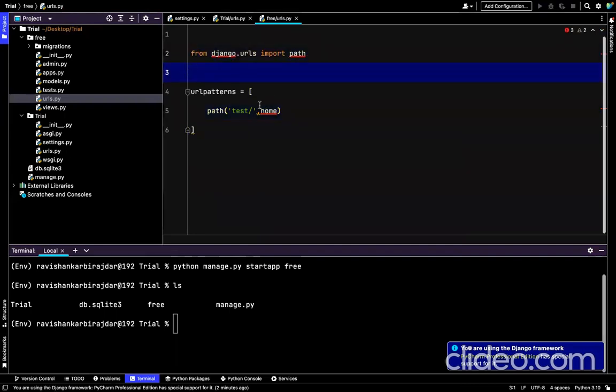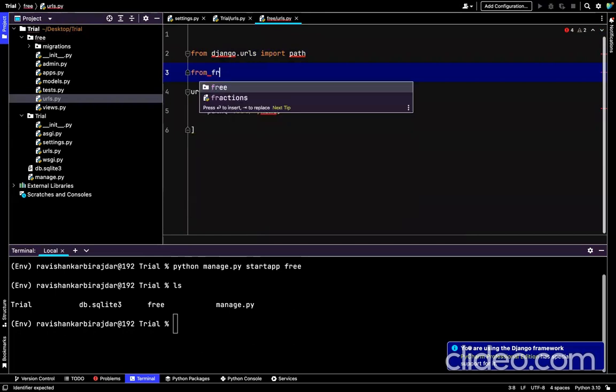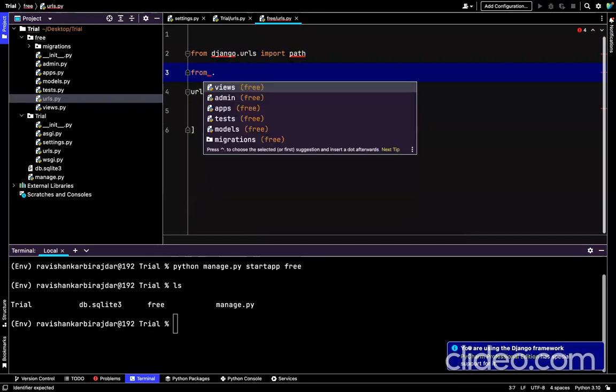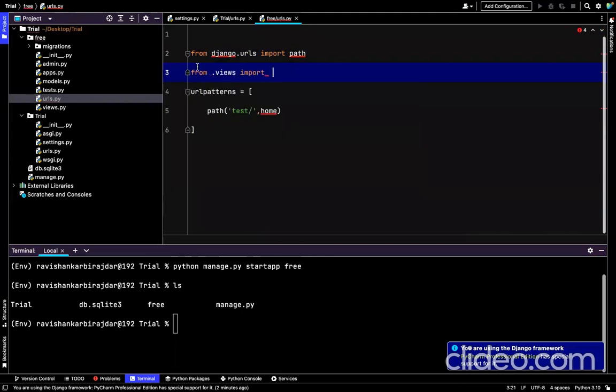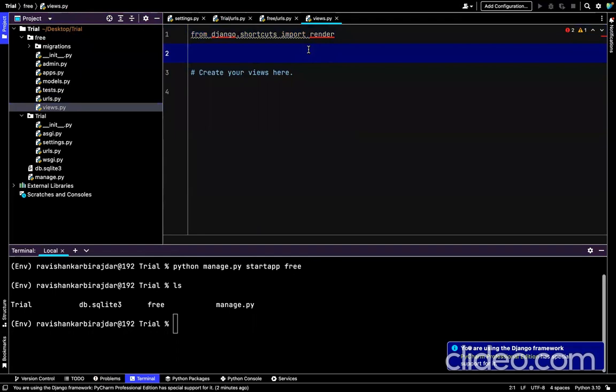So if you are using a function from views, it should be imported before using it. So from what app is it? It is from dot views. Dot means from the current directory. I'll use home. Let's create the function. Okay, so we need a render. We are going to render the HTML page. So I'll use def home as it is.